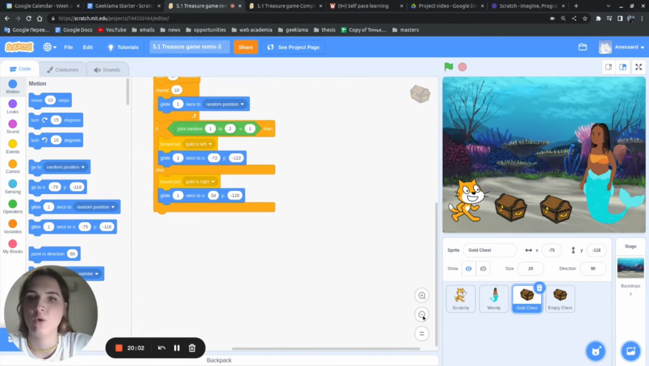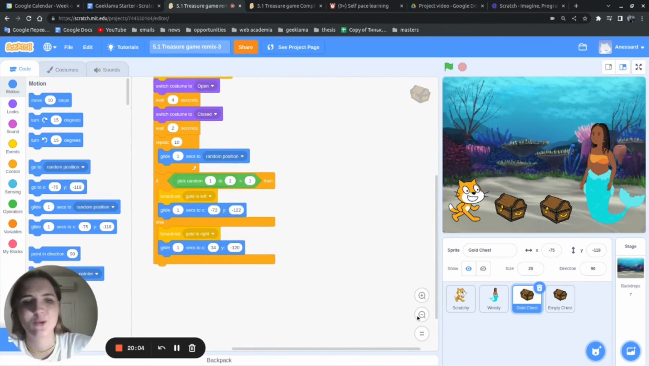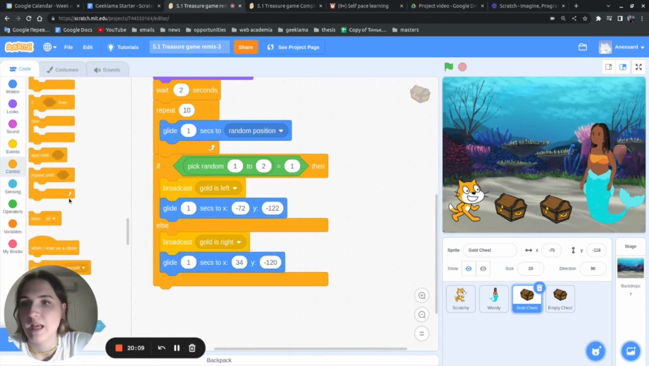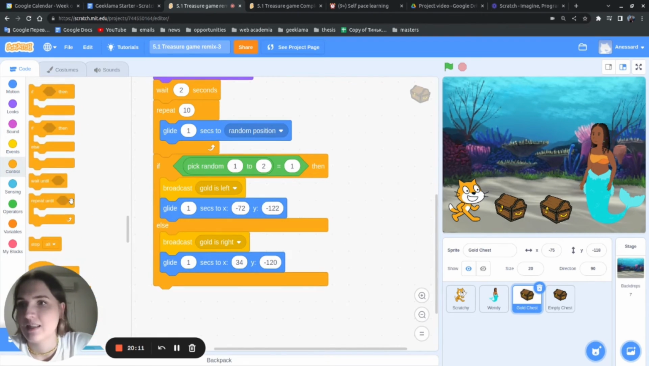Yeah, I am in my golden chest because I always like to program it first. We will go to control and we will use another new block. So we already know what is repeat until. It will repeat until some condition. We also have wait until. So it's going to wait until some condition.